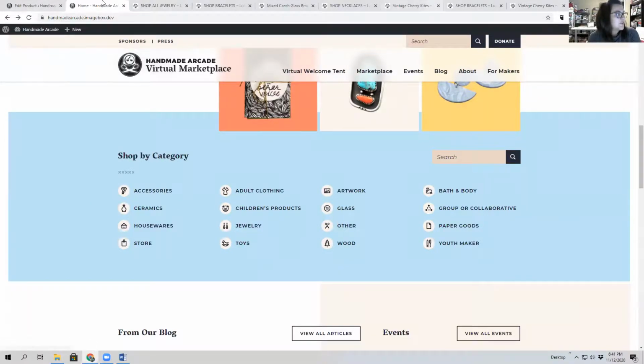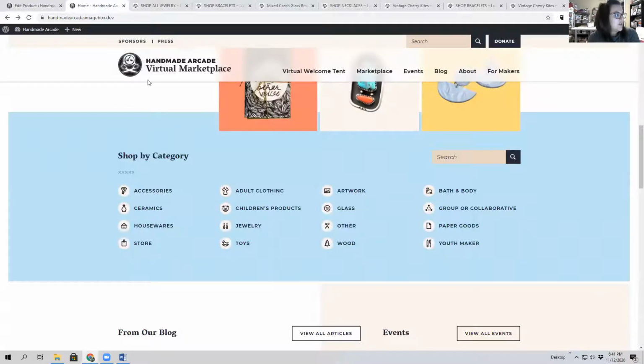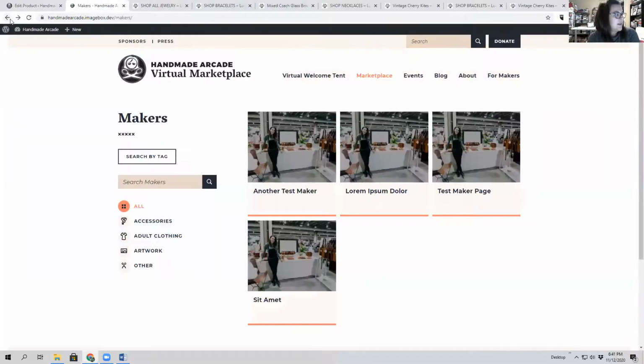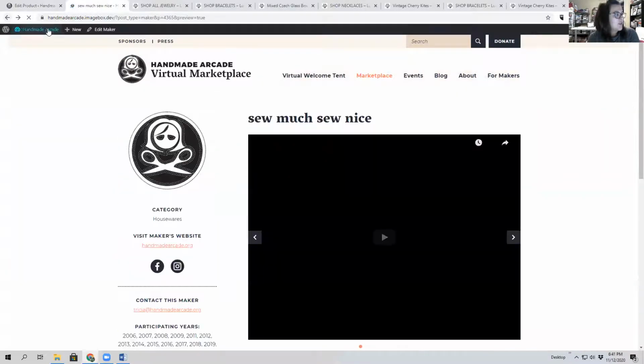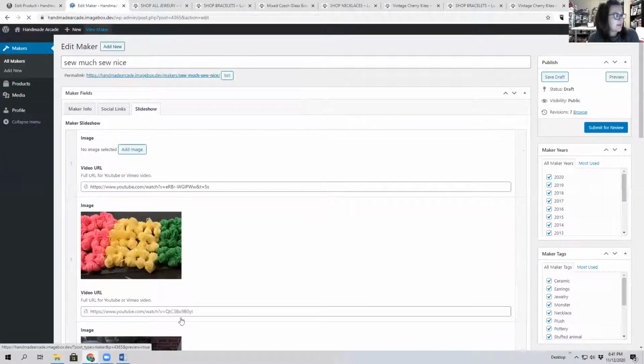So you'll know that you're logged in if you go to log in. You'll see there's a brown bar up here. If you're on your page and you're like, oh, I want to edit it, let's get back to the page. You can just click Edit Maker, and you can get back into your editing from there.